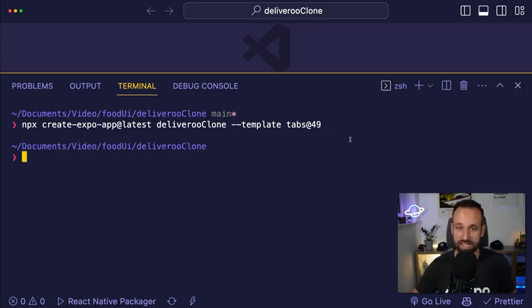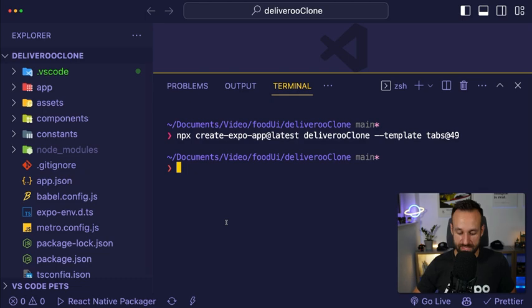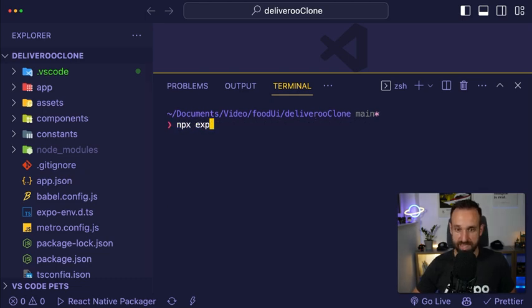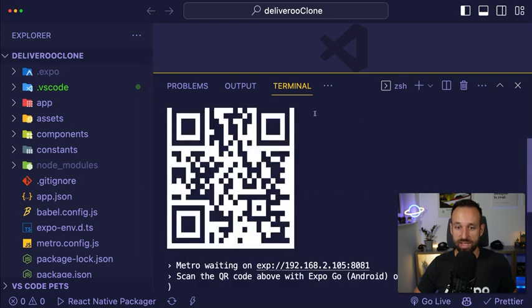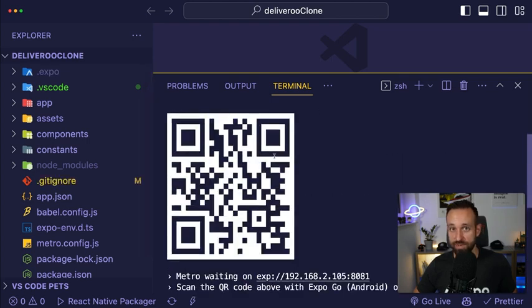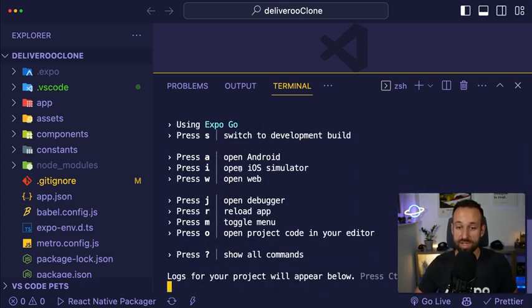So once you get that, you can bring up your project in your favorite IDE. I'm using Visual Studio Code, and we can immediately get started by running npx expo, which will then bring up the preview of our application. You can scan this QR code with your device. If you have the Expo Go application installed on Android and iOS, you can preview your app there, or you can just press I for the iOS simulator, A for Android, or even W for the web.